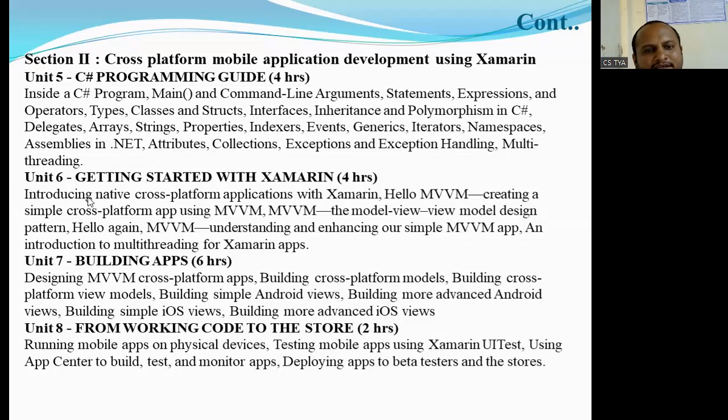Unit number 6, getting started with Xamarin. Xamarin is one of the platforms. With the help of this platform, we will develop mobile applications. The university has given 4 hours to complete this unit.